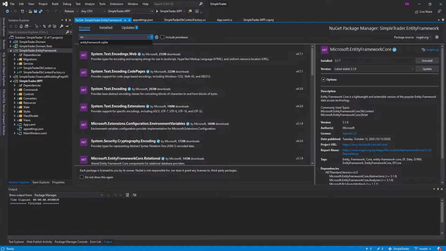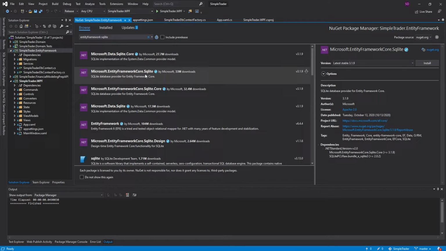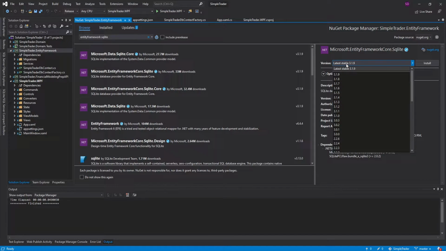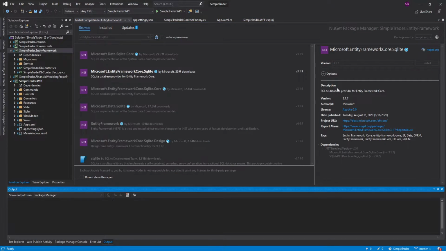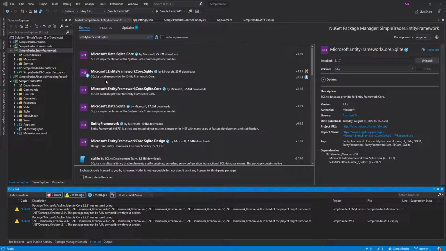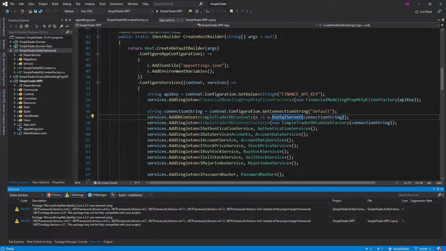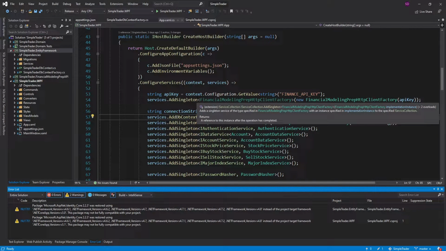Entity Framework SQLite. And the second package right here, Microsoft.EntityFrameworkCore.Sqlite. And the latest version is 3.1.9. But as we remember, our Entity Framework Core version was 3.1.7. So we need to install that as our version here. The versions need to be the same for this to work. So let's go ahead and install that, accept. And there we go. Now we have the SQLite database provider, so we can connect to a SQLite database.